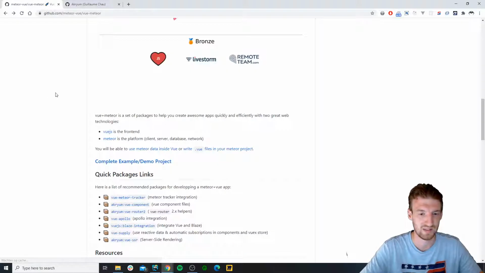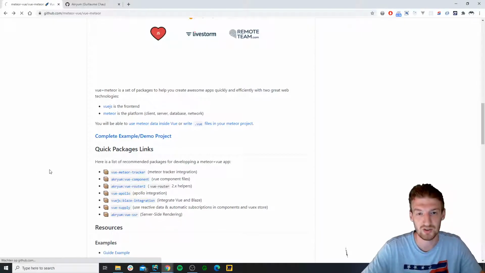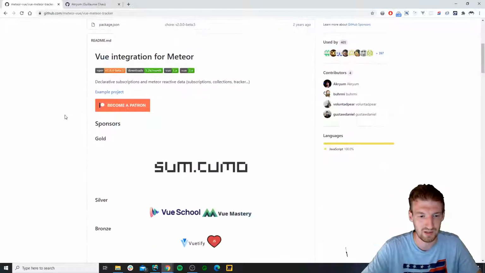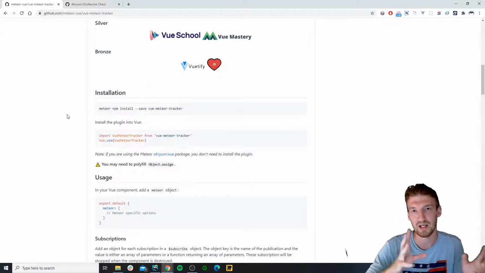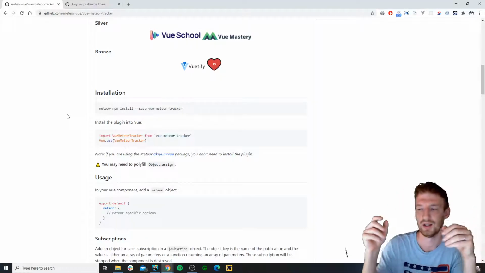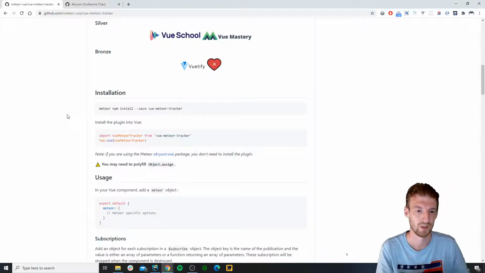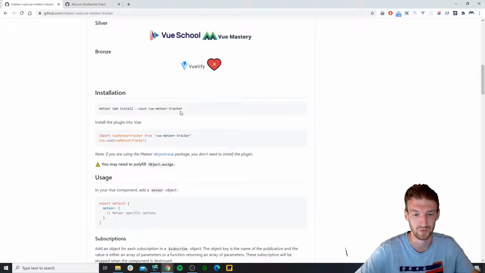Another package that you need is the Vue Meteor Tracker package. The Vue Meteor Tracker is just a simple npm package which allows you to bring Meteor reactivity into Vue, because Meteor has its own reactivity system that allows you to do real-time subscriptions, called Tracker. And the Vue application, of course, has its own reactivity, and you need a way to combine them both. So this package basically does that in the form of a Vue plugin. When you install it, you can import the plugin and then connect it to Vue, and that's it. It allows you to create a Meteor object in which you can do subscriptions or all the reactive stuff that you're used to in Meteor.